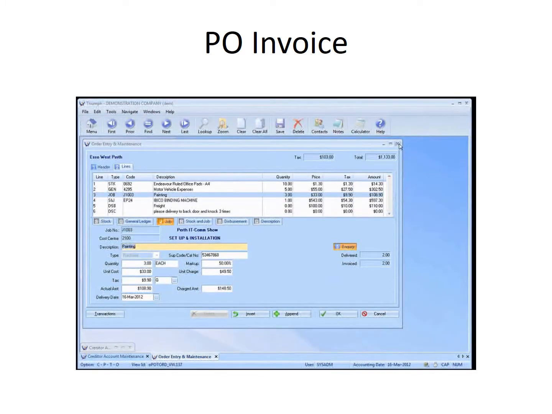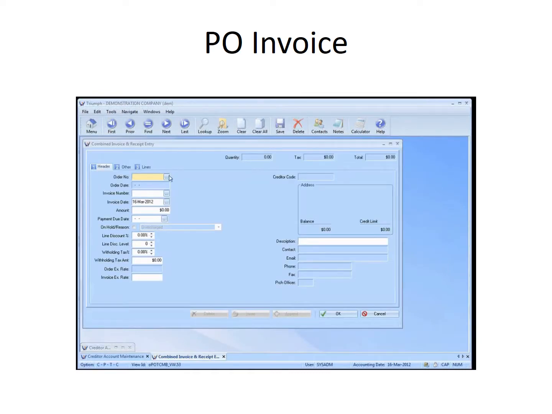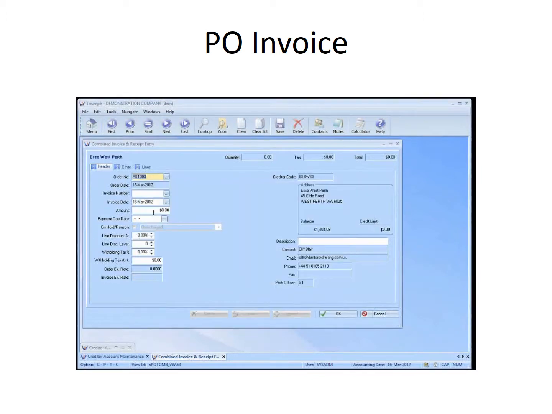If I then close back out of here, the other type of transaction we can have is a combined invoice receipt entry. What the effect of this is, is actually merging the goods receipt stage and the invoice stage together. So if I pull that through and pull up a different order, or I can actually pull up the same order, we'll finish off the lines that we're doing.